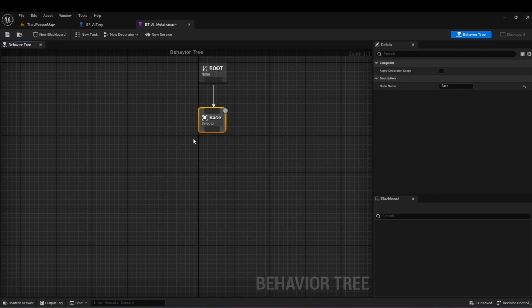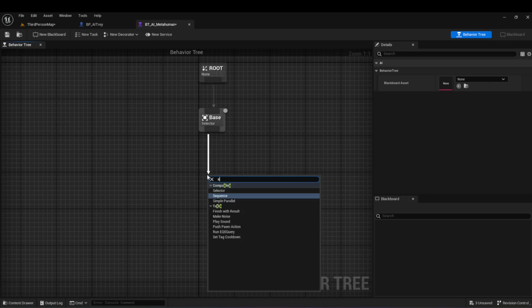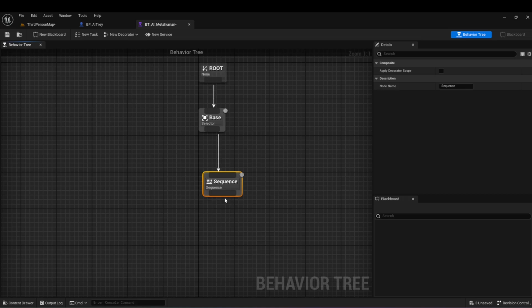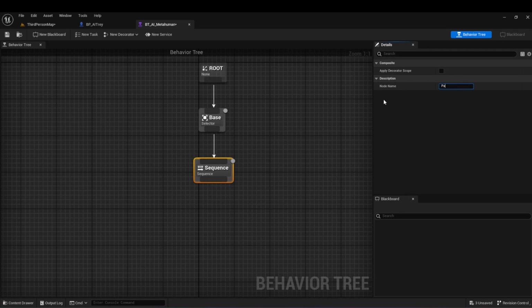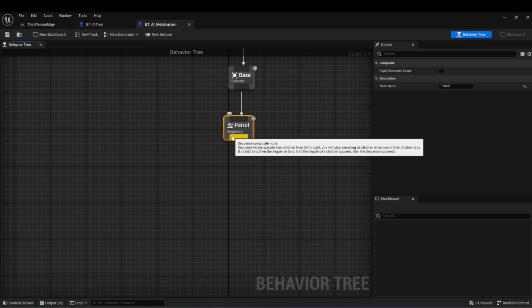Since we're doing two things in order, I'm going to create a sequence like so, and I'm going to call this a patrol. It's called a patrol sequence because we're literally patrolling between different points. And now we can actually give it the task. First we want it to find a location around us.